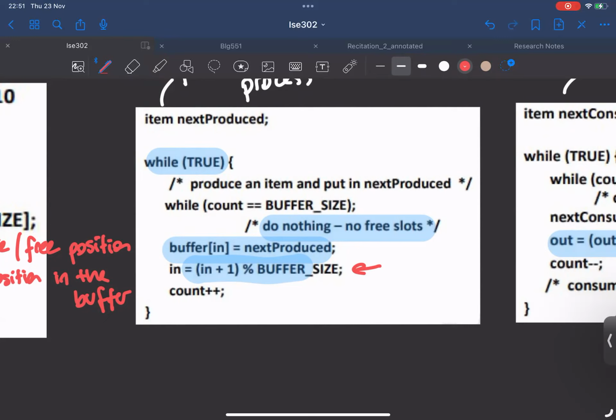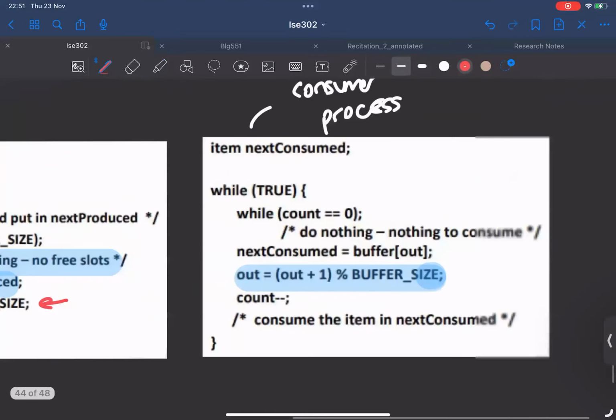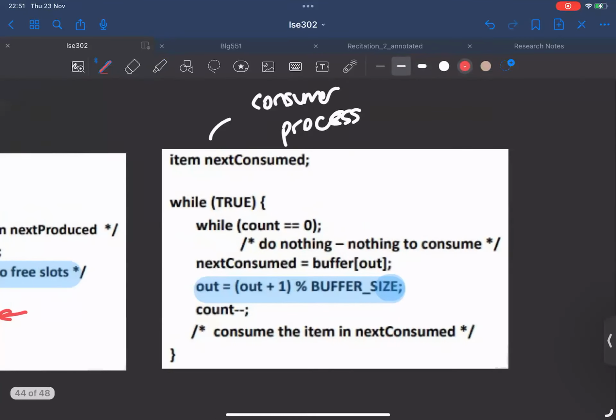Finally, to represent the insertion of a new item into the buffer, the shared counter, the count variable, is incremented here. In the consumer process, like the producer, it keeps going forever in a while loop to consume items. It determines whether the buffer is empty in this condition.